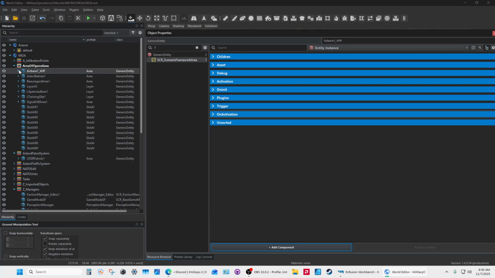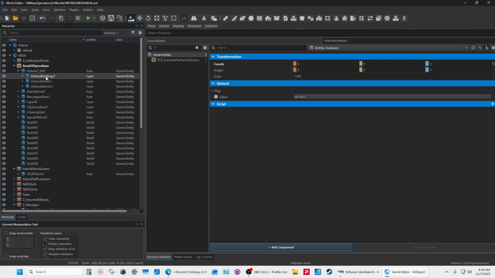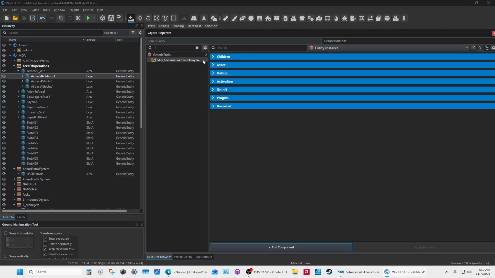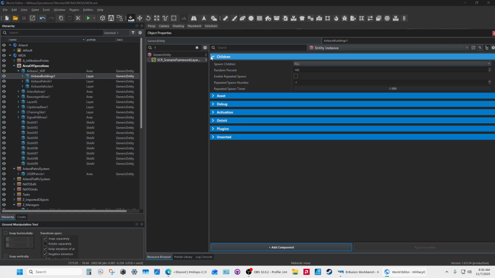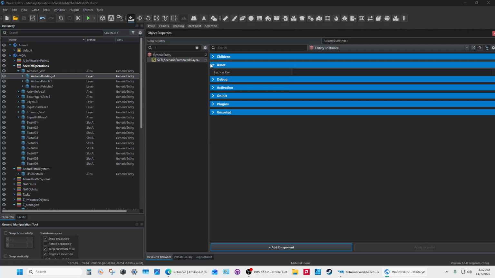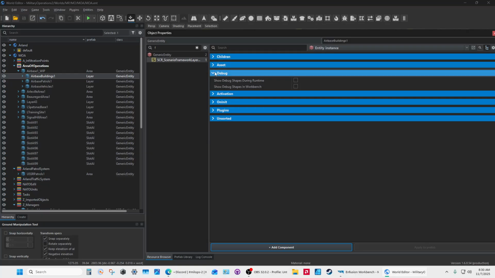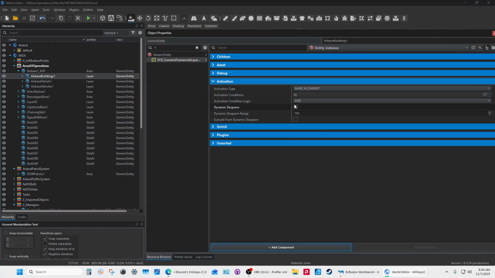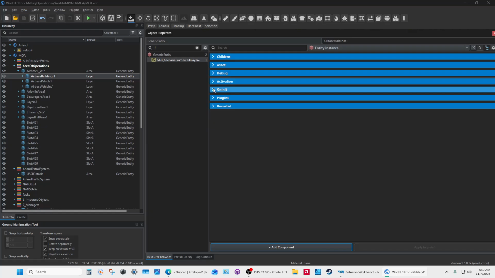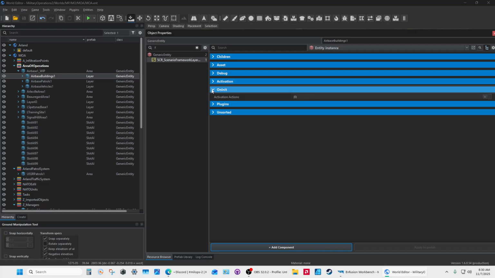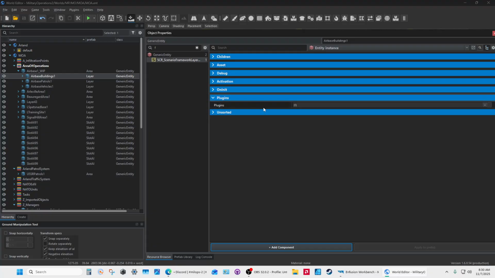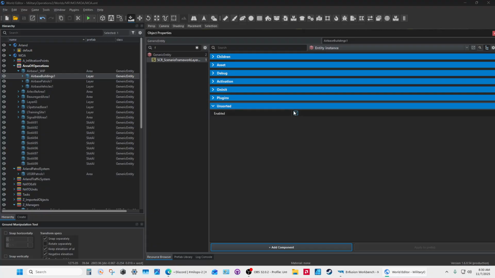All right. The next layer is going to be buildings. So we come down to the buildings. Children, same default. Asset, nothing. Nothing on the debug. Activation is the same as parent instead of on init because we're referencing back to the area. On init, no actions there. Plugins, no plugins. And then, of course, it's enabled.